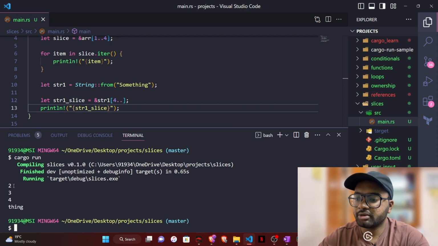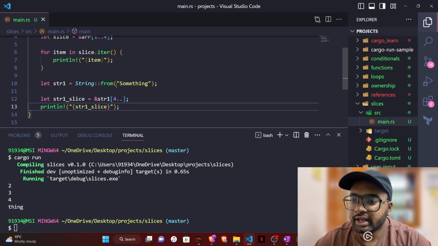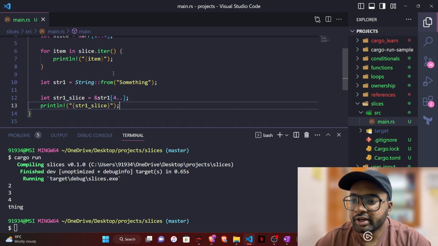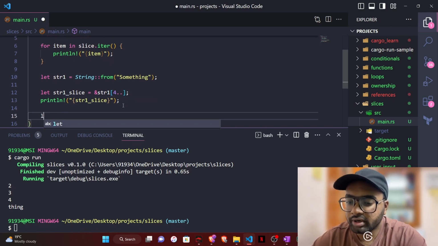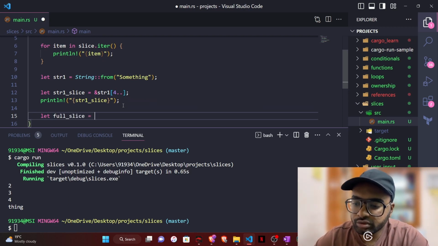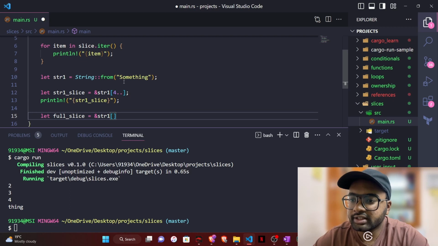As you can see, it printed 2, 3, 4, which is from the array slice, and it printed something which is from the string slice. As I have said in the pizza example, the entire pizza is also a slice. So in our case, the entire string or the entire array should also be the slice. So let's try to slice the entire thing from this string. Let's try to create a variable full slice, and let's try to slice entire str1. So we want in this slice the entire string.